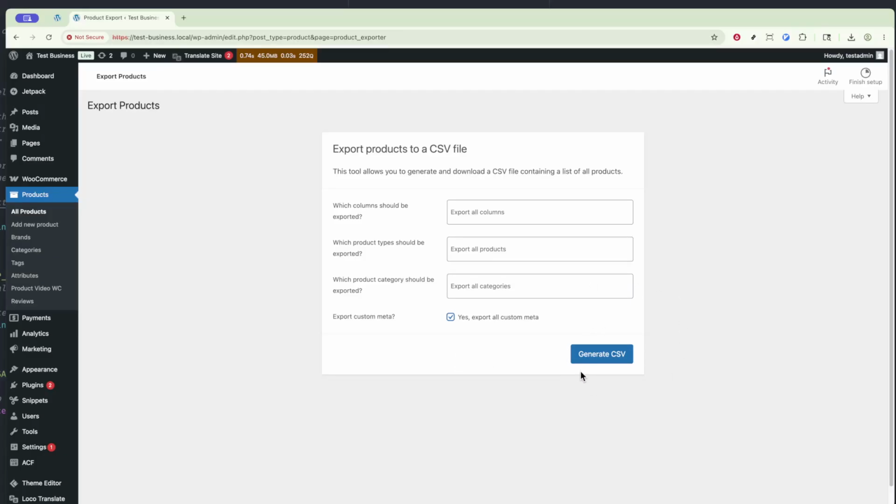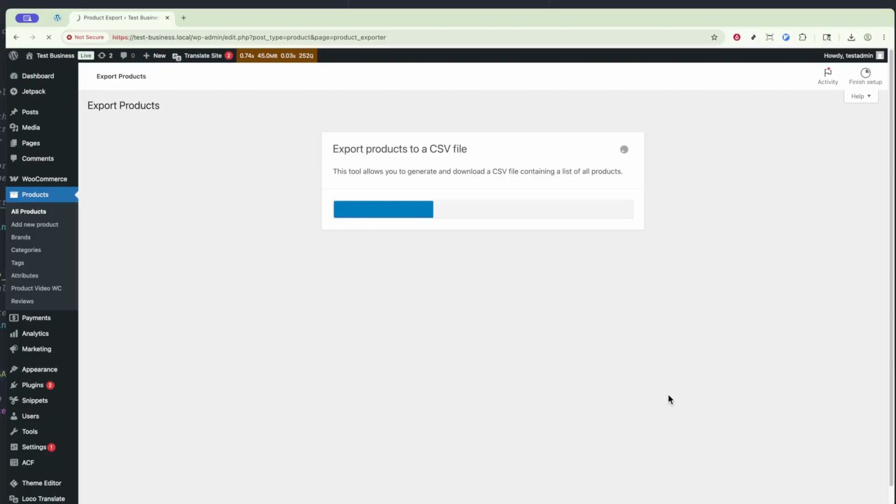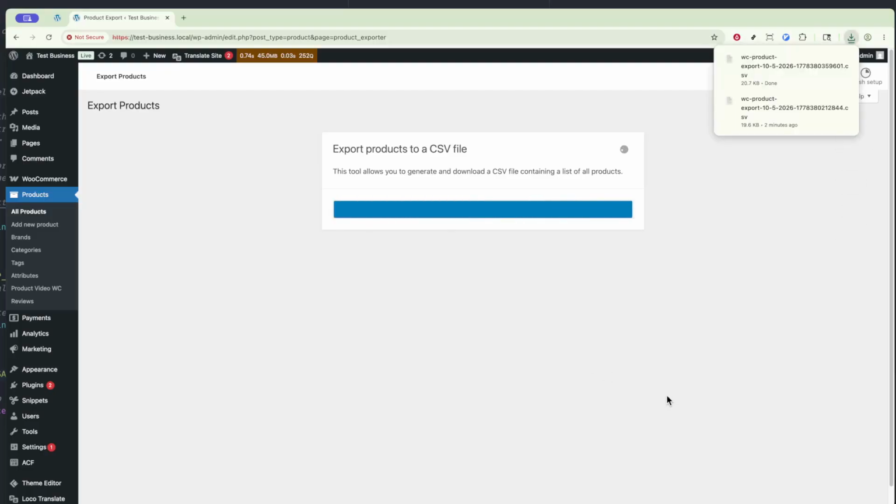Once you've confirmed these settings, click the Generate CSV button. This will create a CSV file containing your product data. Save this file to a location on your computer where you can easily find it later.